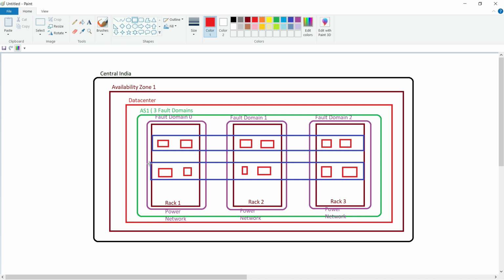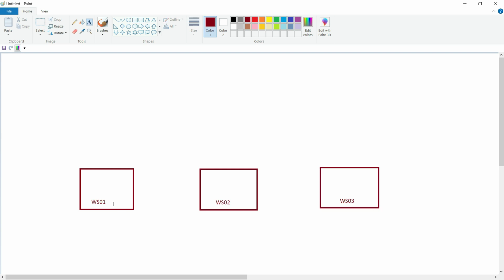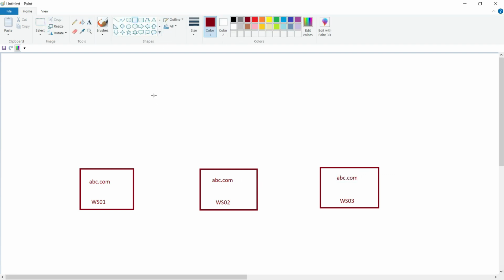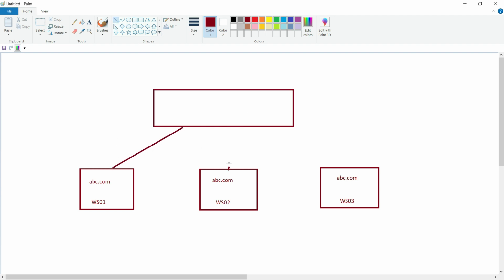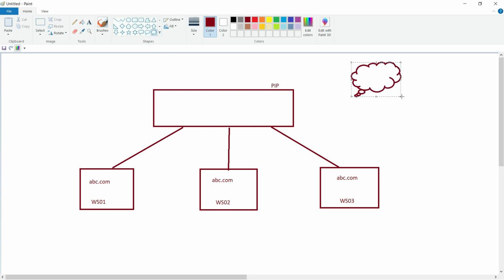Let's understand with the help of an example here. Let's say I have 3 virtual machines. So this is WS01, this is WS02, and this one is WS03. Inside these virtual machines, I have deployed my web application, that is abc.com, and this identical web application is deployed in all of these 3 virtual machines. After this, we have created a load balancer, and all of these virtual machines are connected as a target to this load balancer. On this load balancer, we have assigned our public IP address so that our customer can access our website from the internet.